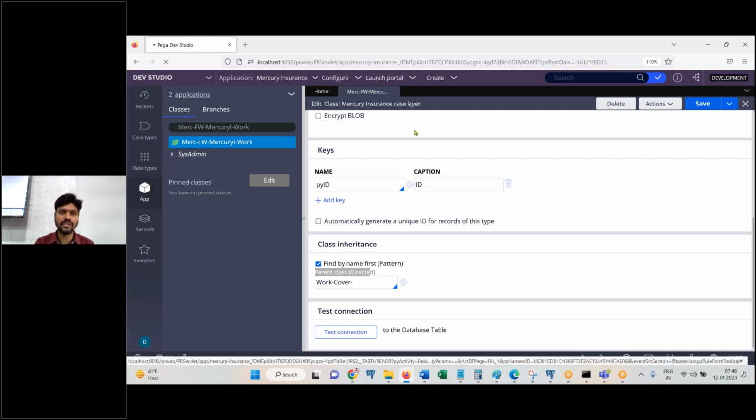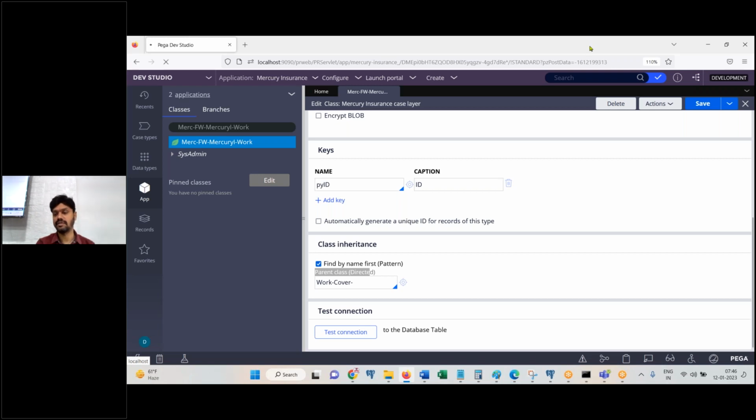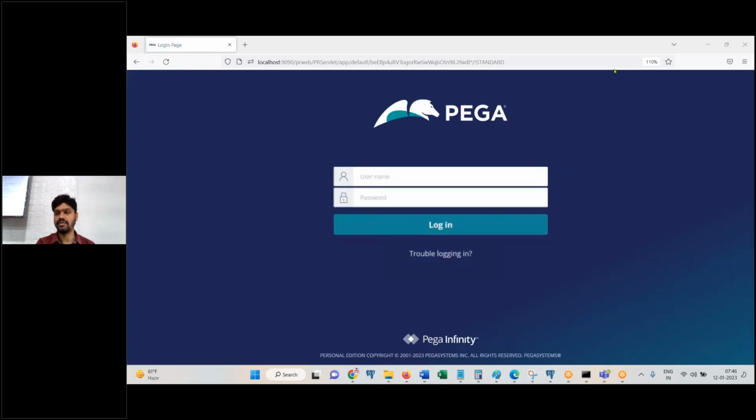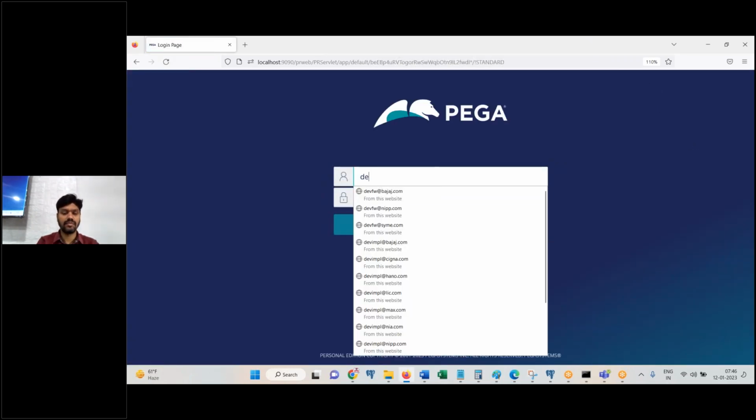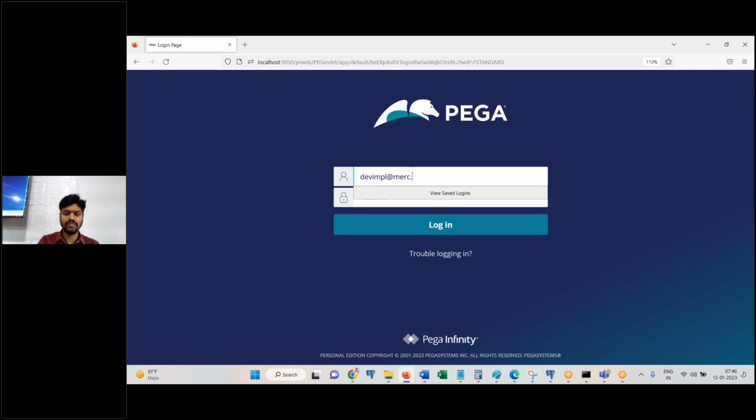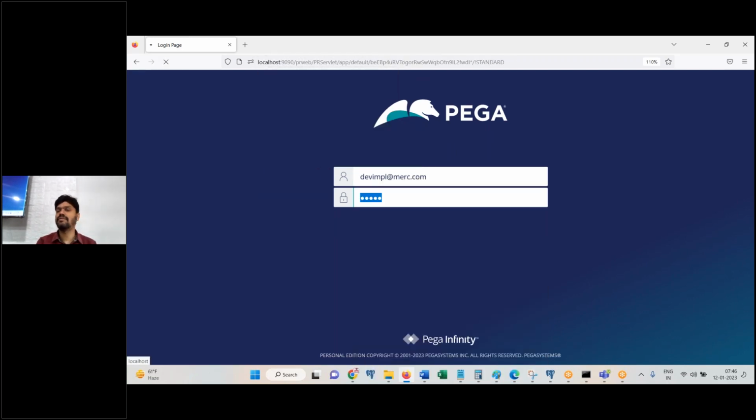Go to the implementation application. Both work dash and work dash cover dash are the out of the box classes? Work dash is an out of the box class, right? Similarly, work dash cover dash is an out of the box class, a child of work dash.